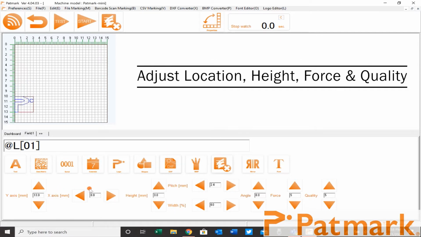For our Y, we're going to move to a 13, X at a 2, and height we're going to change to 11 millimeters tall. The pitch and the width do not require any changes for logos, so we can now move on to our force and quality.